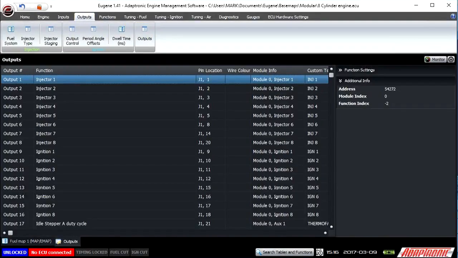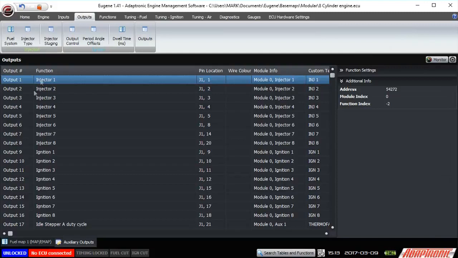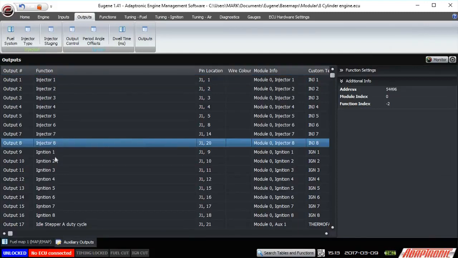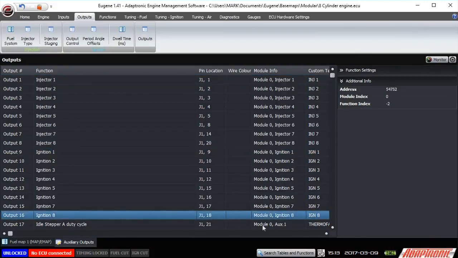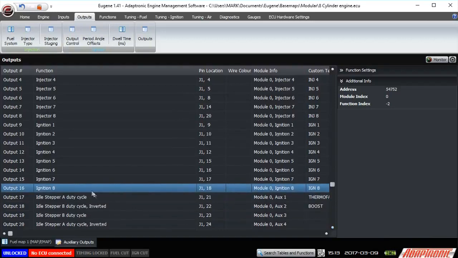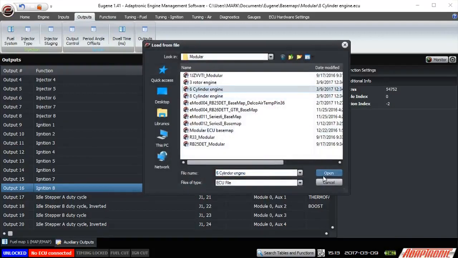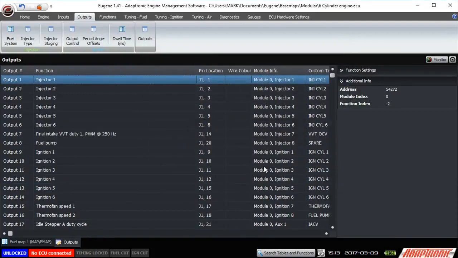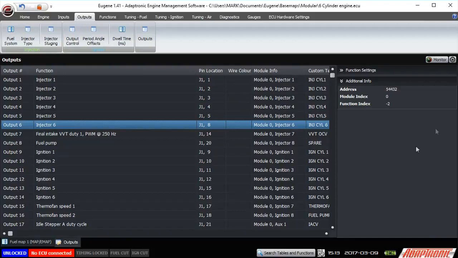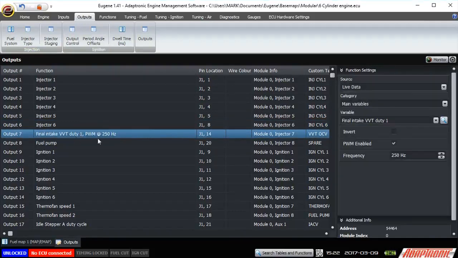In this screen, all the outputs in the ECU are listed in accordance with the modules that have been installed in the ECU. On a base model M2000, for example, there are 20 outputs. The first 8 are injector outputs, the next 8 are ignition outputs, and the last 4 are auxiliary outputs. If you have a configuration that uses 6 injector outputs, for example an inline 6-cylinder or a 3-rotor with 2-stage injection enabled, then you'll see that outputs 1 to 6 cannot be changed. But injector outputs 7 and 8 can be modified in the settings.